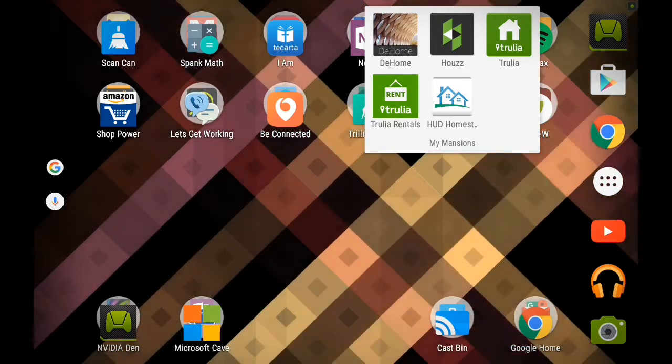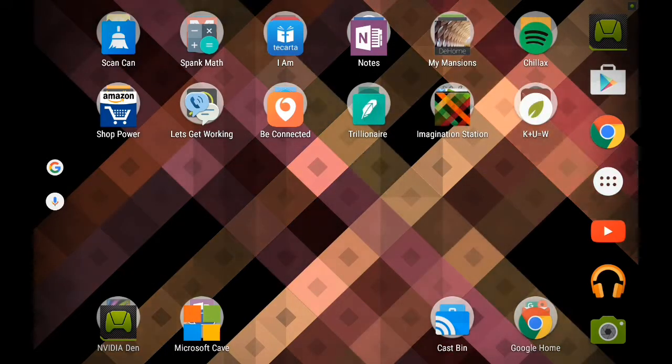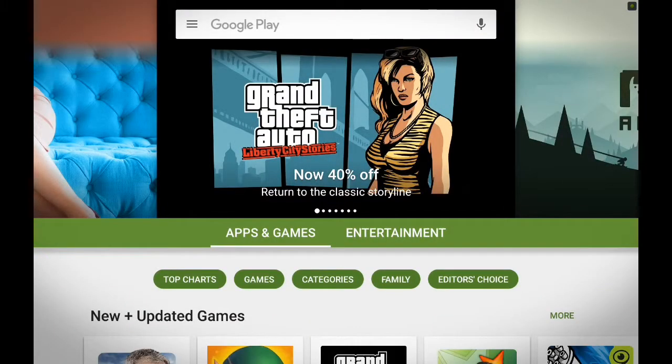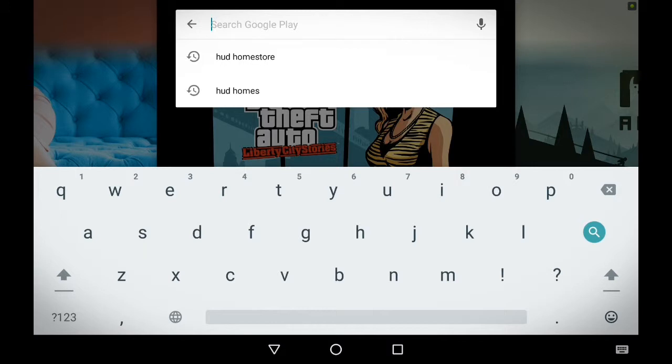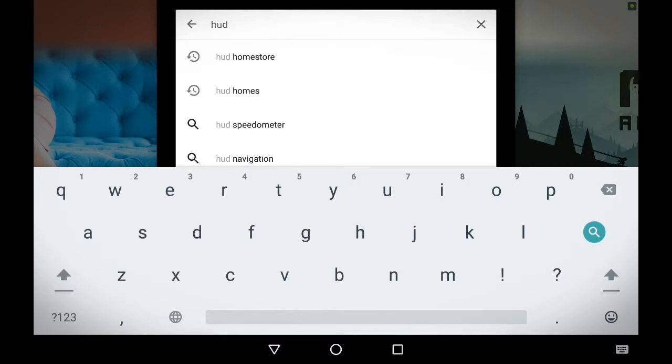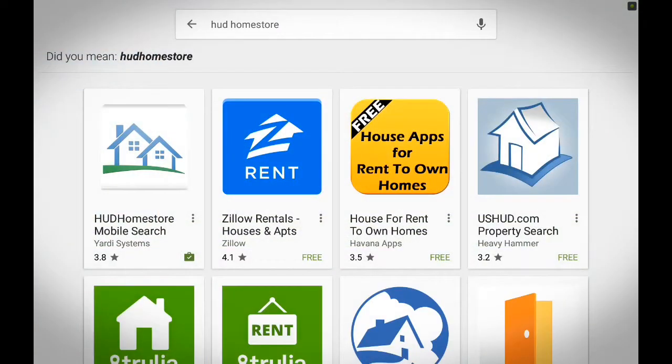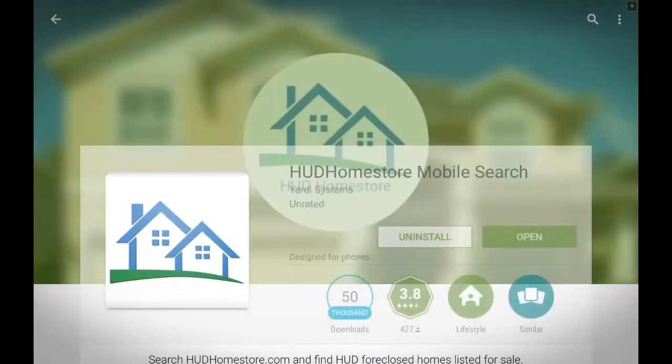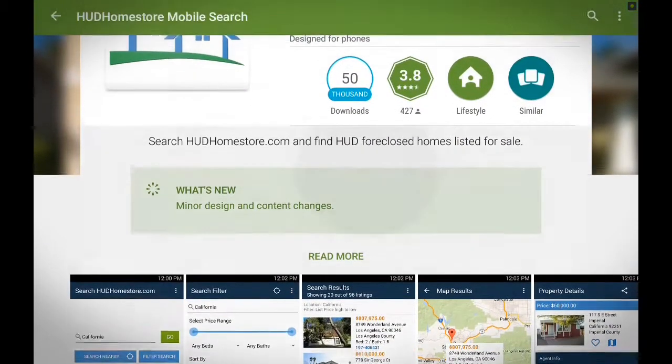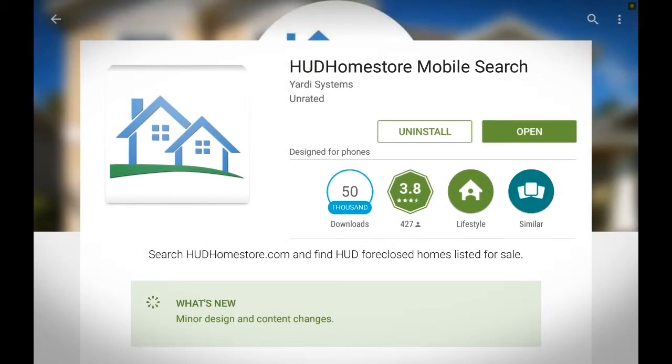So, if you're interested in downloading this app, go ahead to the Google Play Store and download it now. But first, you have to type HUD HOMESTORE and press enter. You're going to see many other apps that claim to do the same thing. But go ahead, look for the icon that looks just like this one. Two houses, one of them has a chimney, or one house. However you want to describe it.